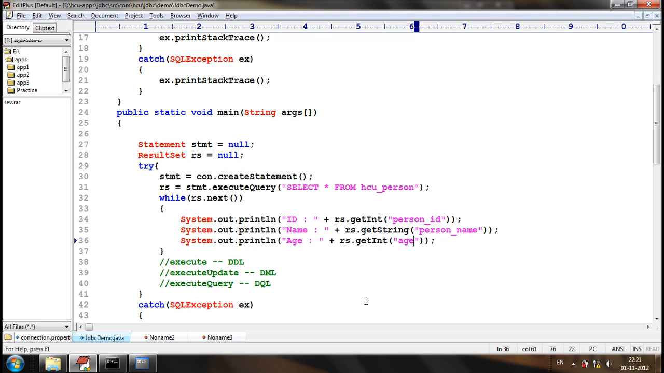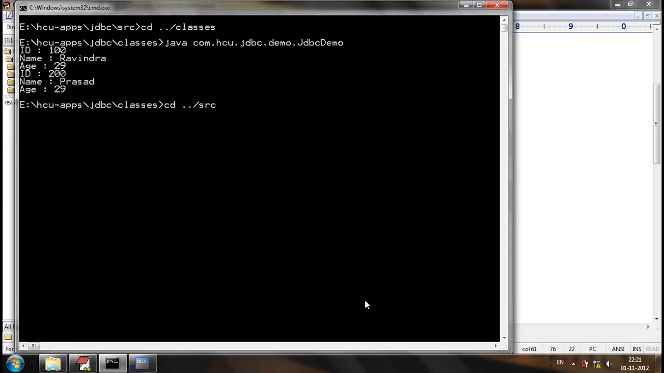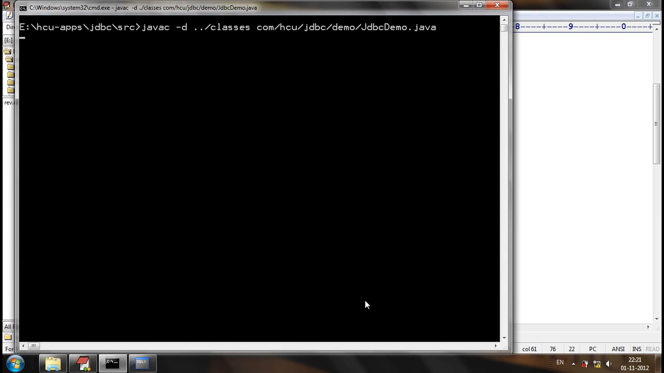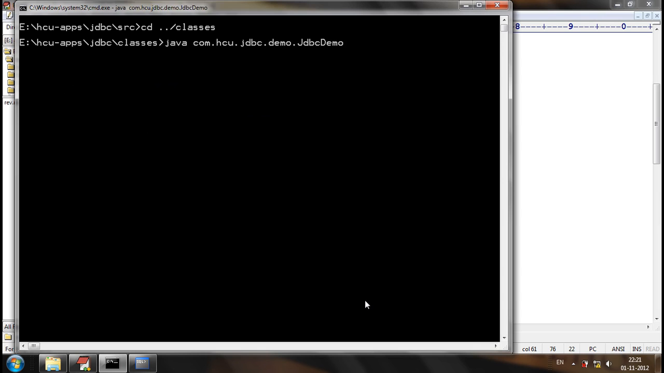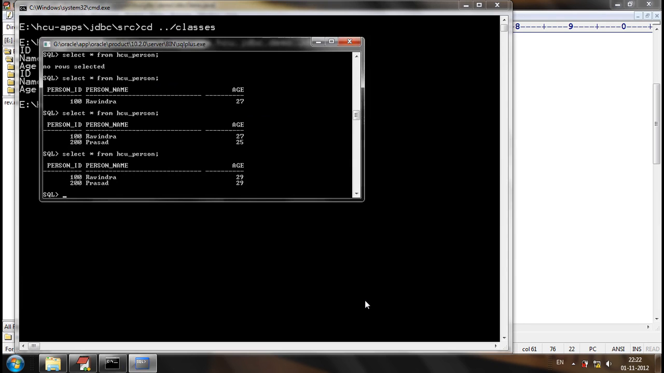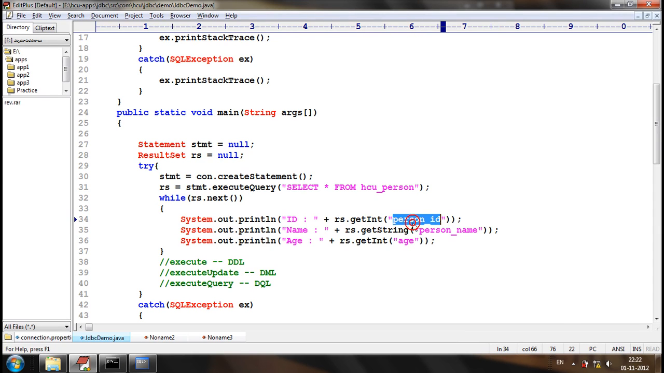Understood? So let me compile and execute the application. It's the same output. But now in this application I'm not using the indexes, I'm using the names of the columns.